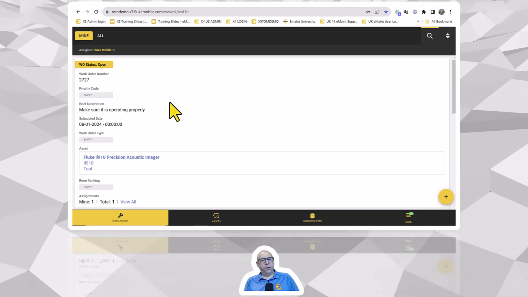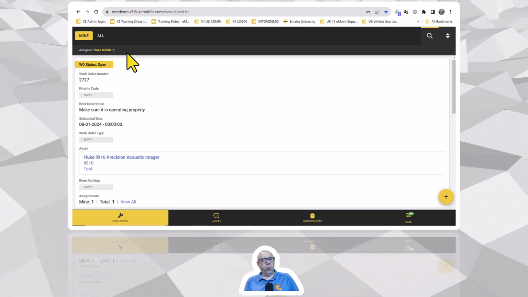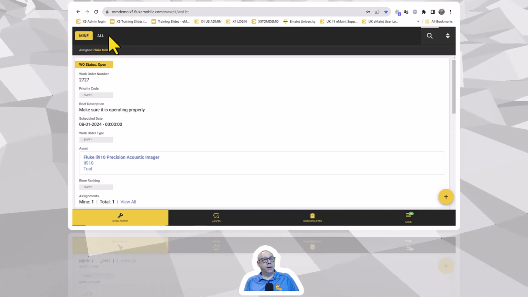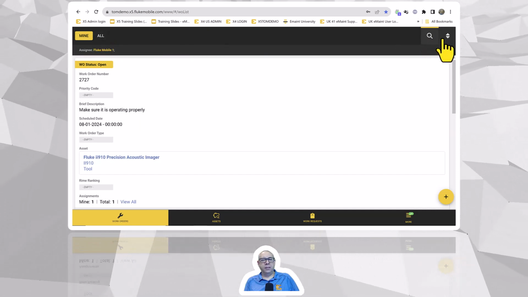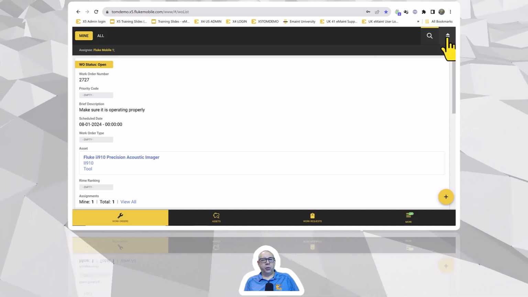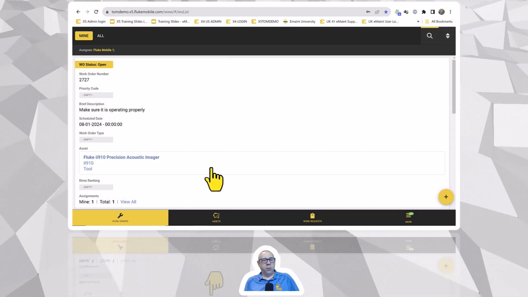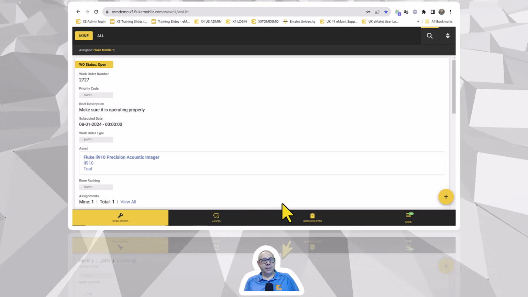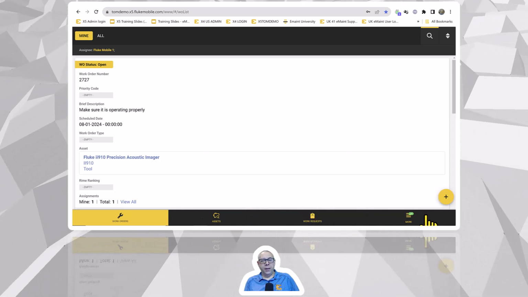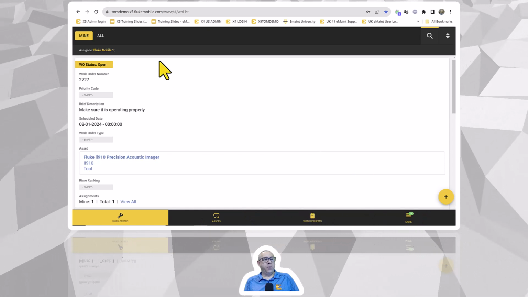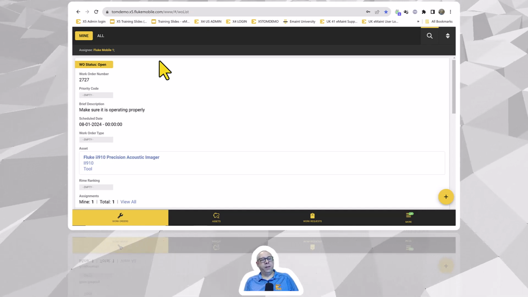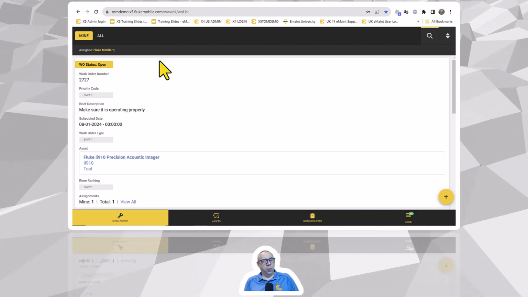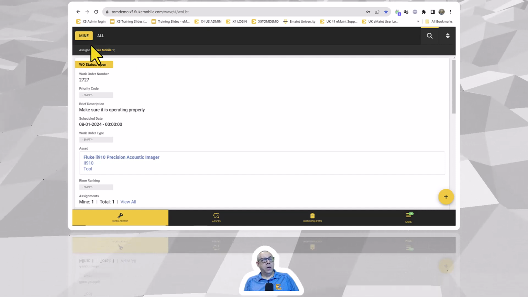As an overview of Fluke Mobile, I'm going to just walk you through what the buttons do. Mine, all, the magnifying glass, and the two triangles here. And then I'm going to talk to you briefly about assets, work requests, and the more button. Again, this is meant to be an overview, not to be a deep dive. We're going to do the deep dive into the other components of Fluke Mobile in later videos.